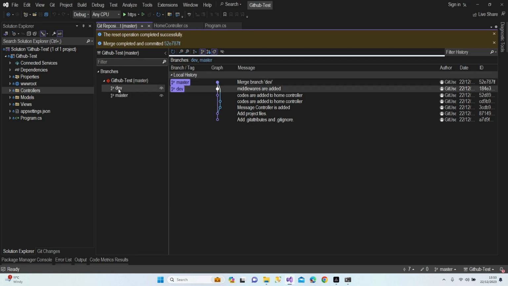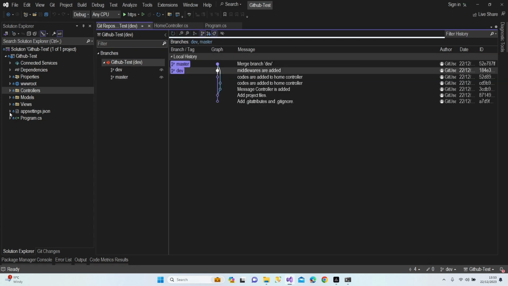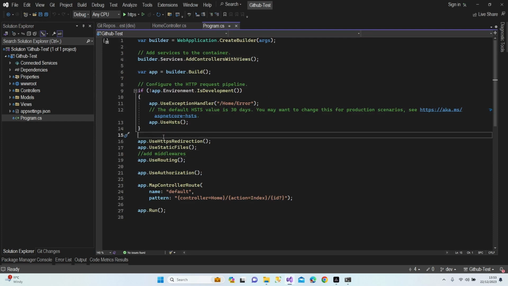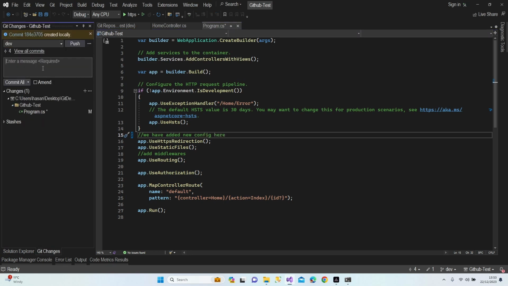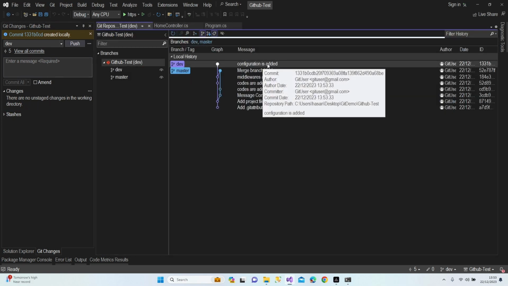I'm going to switch to the dev branch and I'm going to add a configuration here. We have added a new config here. Let's commit it. Configuration is added. Save and commit. It's done. As you can see, the configuration is added now.